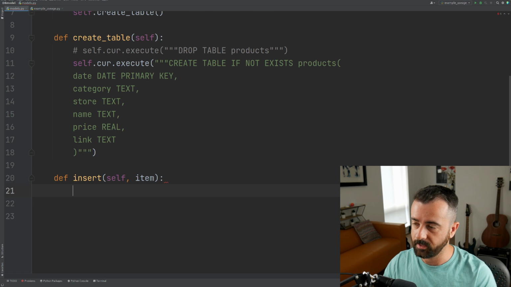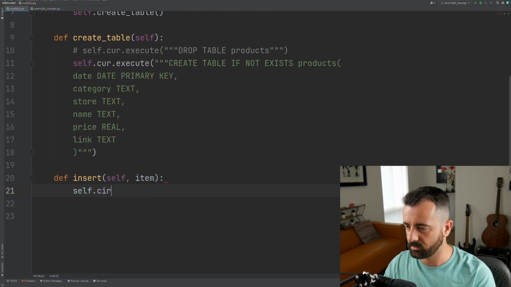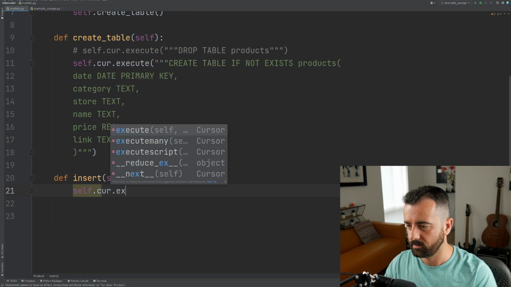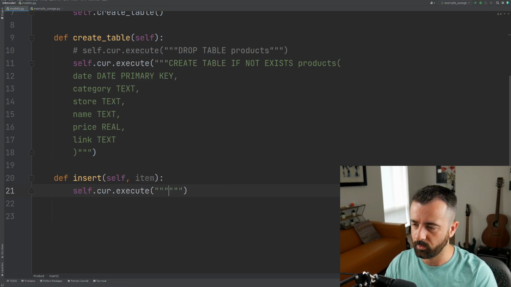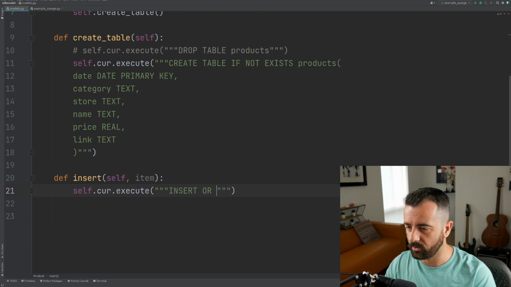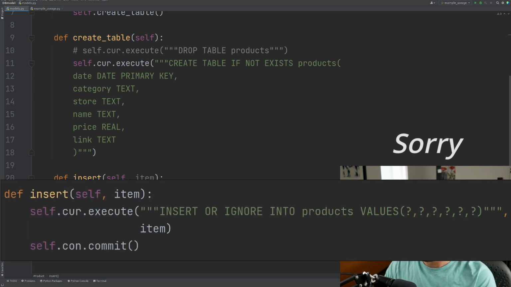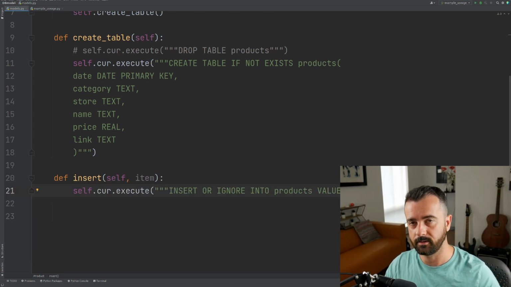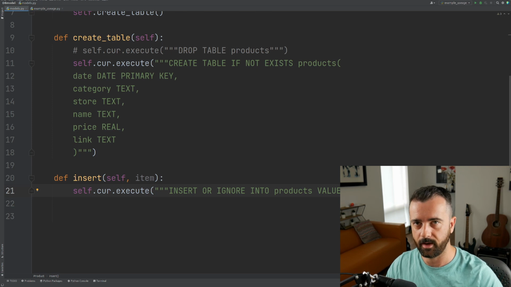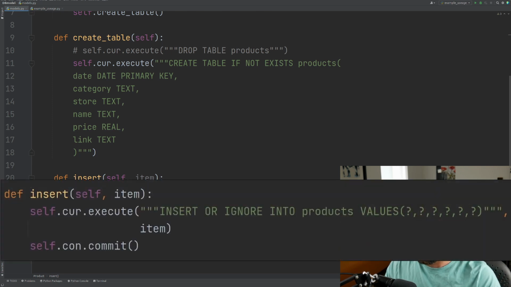So we want to give this the item as well. To insert a bit of data into this database, we're going to do self.cur.execute because we want to execute commands, our triple quotes. And now we're going to do insert or ignore into the table that we've created, products, and then values, and then our brackets, and then question marks to represent the data that is going to go in here, because we're going to be passing in an actual item into this. So I think we had six. So let's have 1, 2, 3, 4, 5, 6 bits of data, then our comma, and then the item.